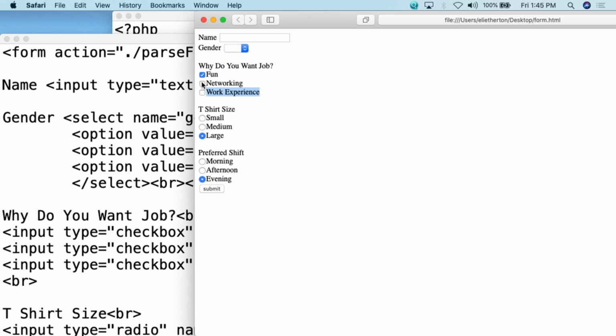Now it is important to understand with these checkboxes, you can select any, all, one, and so forth. The values here will be individually sent. So for gender, the name is all grouped together and then one value is sent. For the radio box, it's all grouped together and one value is sent. For these, individual values will be sent. I think I'll be able to show you that a bit easier when we look at the PHP script.